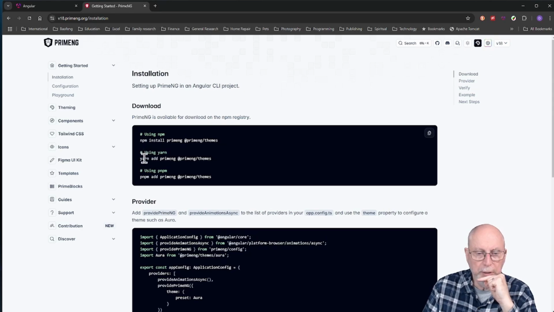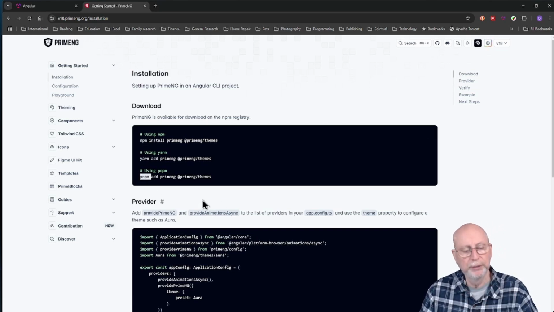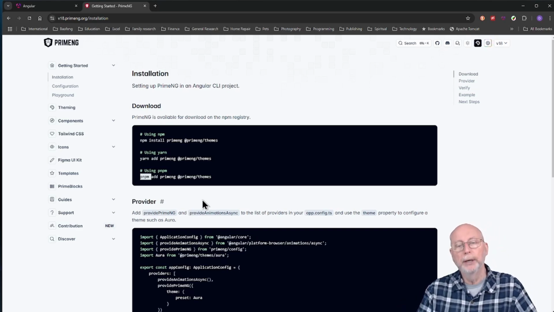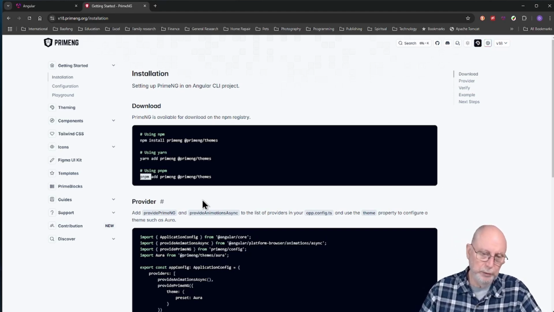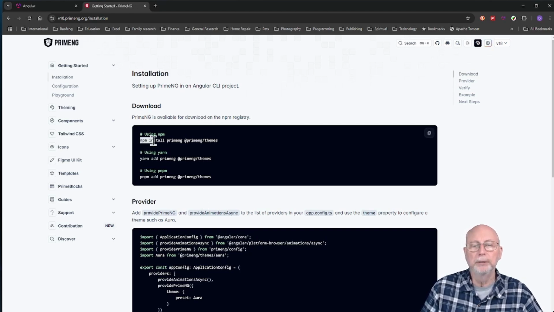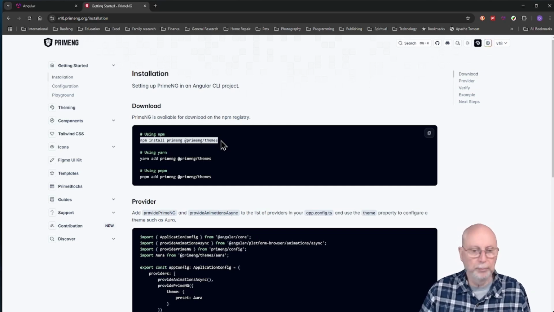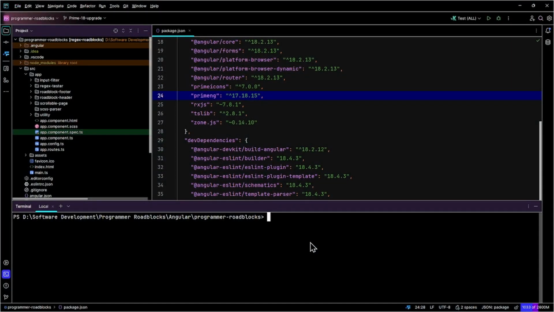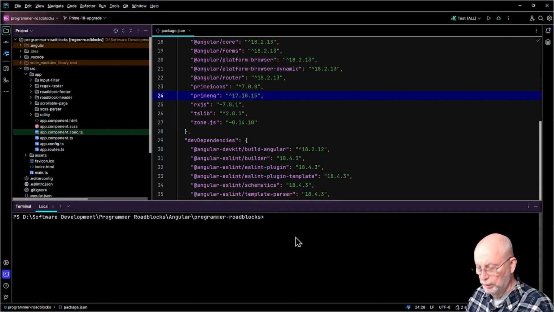So there's NPM, yarn, and PNPM. PNPM is very similar to NPM, only it's much faster. It caches a lot, and you have a single cache rather than multiple caches. And it has a lot of benefits. I haven't switched to that yet. I'm looking at it. But NPM is what I've been using, and that's what I'll continue to use right now. So I'm going to copy that, and I'm going to come over to the code, and I'm going to paste that.